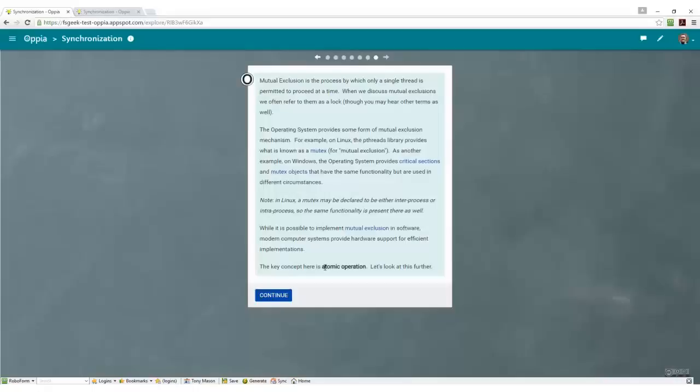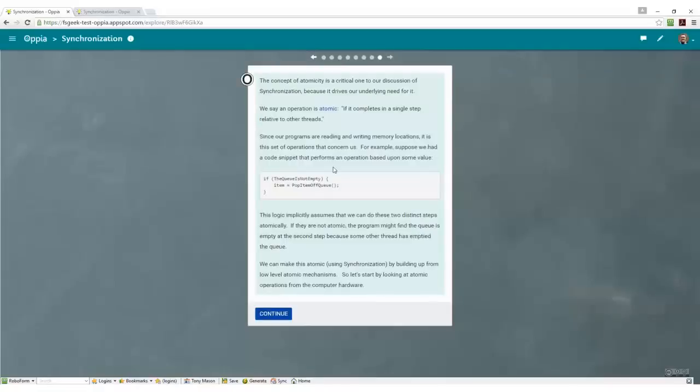So we introduced the idea of atomic operations, because those are critical to our conversation about mutexes, mutual exclusion. And then we provide an example of when we might perform a particular operation. In this case, we're looking, is the queue empty? If it's not empty, take something off the queue. And of course, we have two distinct steps here, and the possibility of the state of the queue changing between these two.